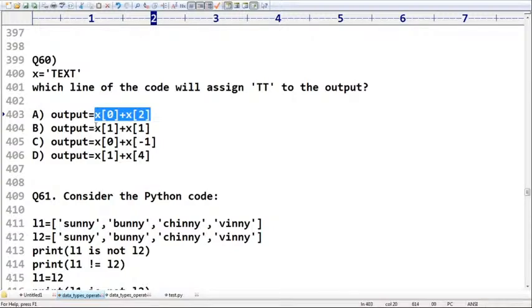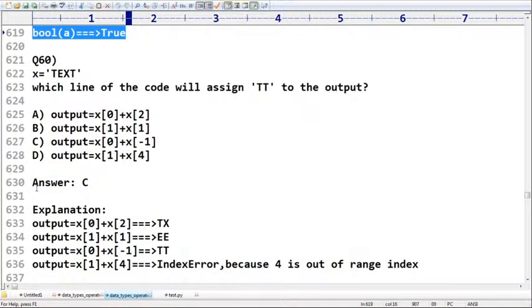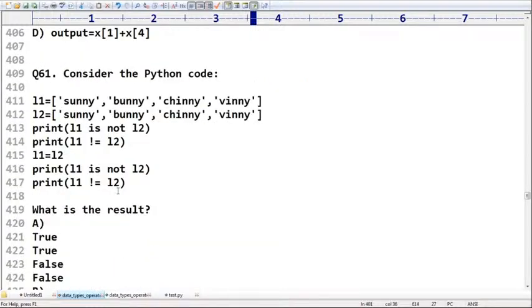Sir, which one is the correct answer in this case? Can you please confirm? C. Because x of 4 is not available, immediately we are going to get an index error. That's why 0 and minus 1 itself is the correct answer. Minus 1 means last one, 0 means first one. So if I add both, TT is the output we are going to get. So answer C. In the first case what will happen? Second case, third case, like this, right?